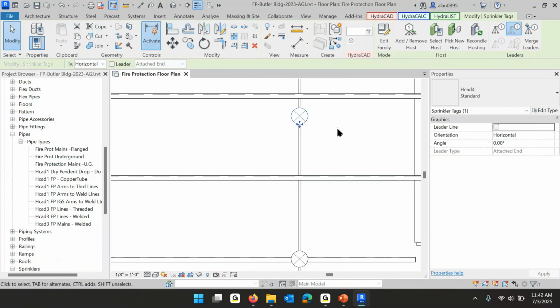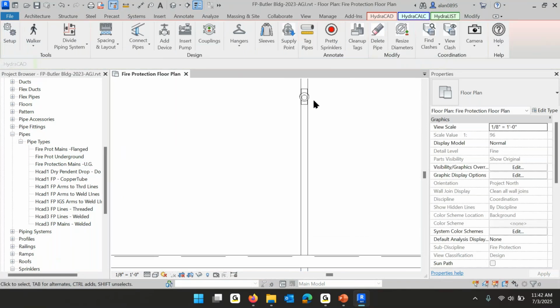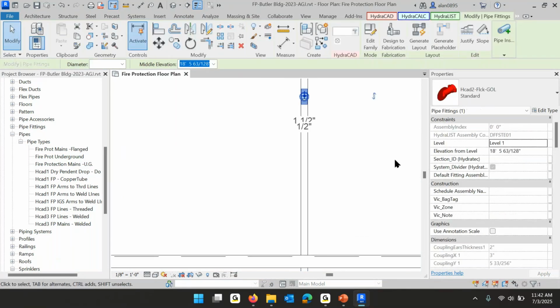But it's just a matter of getting used to it. If you just pick on the tag, all you're moving is the tag. If the tag moves and that's not what you wanted, then erase the tag. You don't need the tag until the bitter end. You with me? Yep, got it.